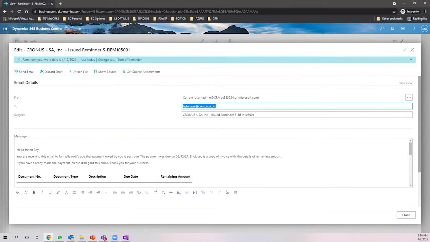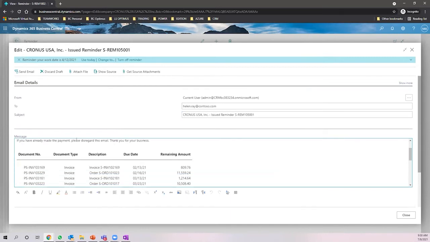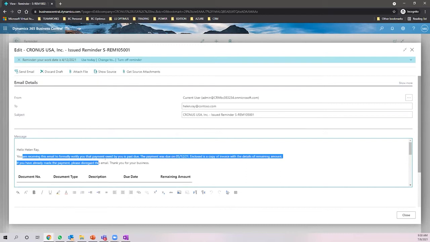I haven't done anything, and it's going to check the contact as well if you have CRM or Business Central, and then issue the first reminder. And it's telling Ms. Helen, if you are receiving this email to formally notify you, blah, blah, blah, okay, on the specific date, an enclosed copy of the invoices. So it's preparing an email.